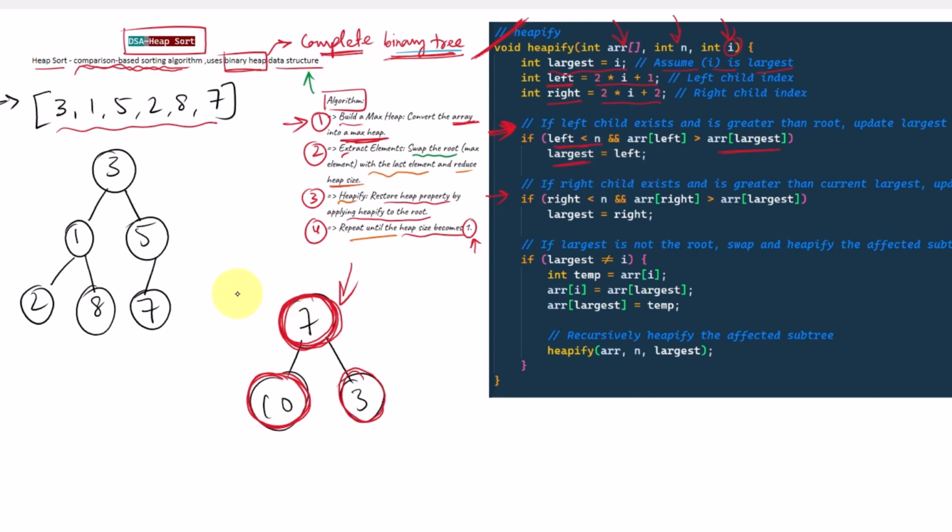Initially the largest was pointing to this root node. If we find that the left node has the larger value, then the largest pointer will point to this left child. And after that we're gonna compare with the right child. So if the right is less than n and the right child value is greater than largest, in that case we're gonna update the largest to point to this right child. You can see, because the left child has the larger value, this largest pointer will point to this left child.